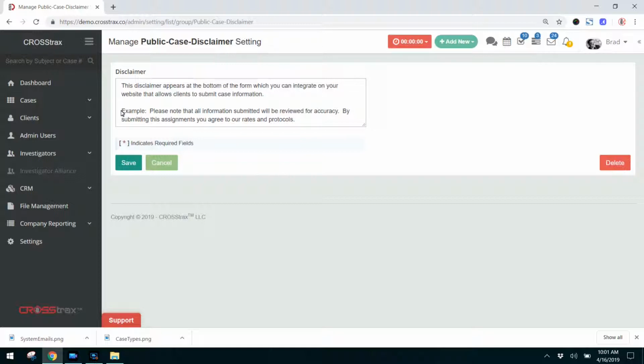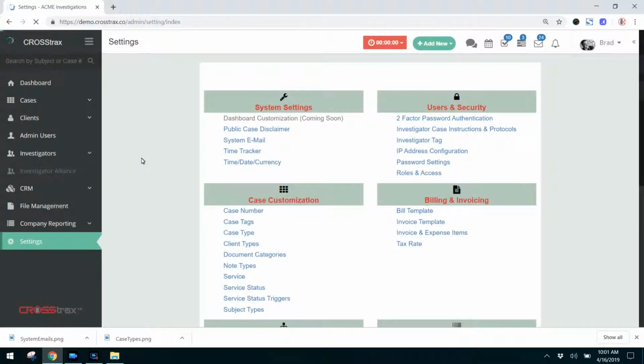For example, you would want to put something on there, maybe, please note that all of this information submitted will be reviewed for accuracy. By submitting this assignment or this case, you agree to our rates and client handling protocols, or something like that. It just gives you a level of protection for your organization when people are submitting cases publicly. So if you want to change that text, click on it, and then click Save.